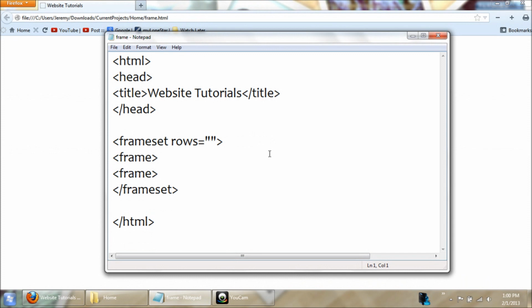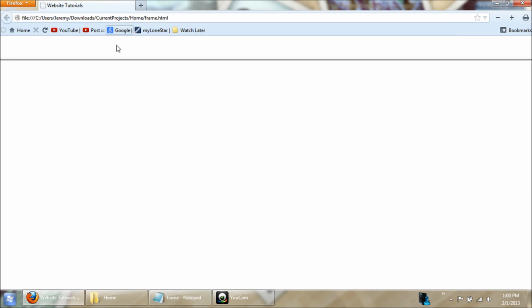You can also have both rows and columns. So let's go ahead and make two rows. Let's make one 55 pixels and then put an asterisk and have the other. So these are two frames. Save that. I want the top one to stay the same, but I want to divide this bottom one into two.